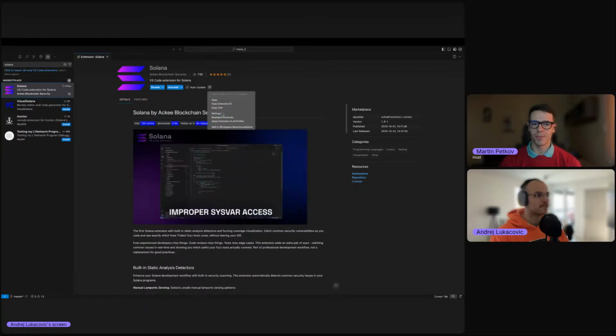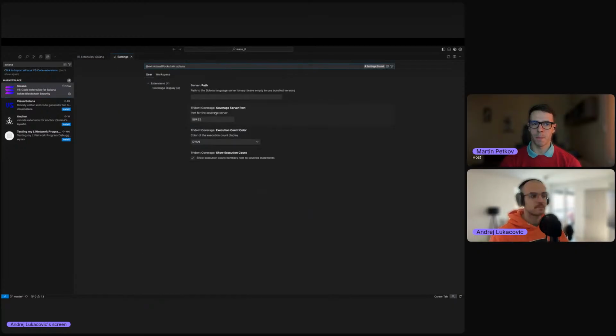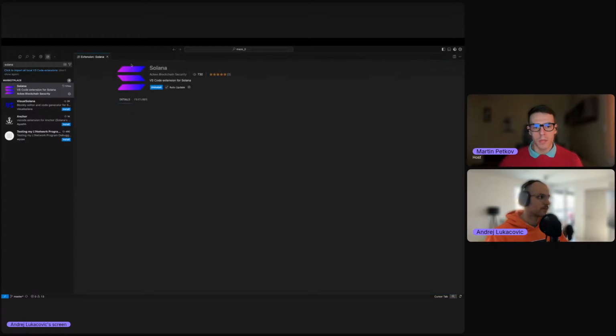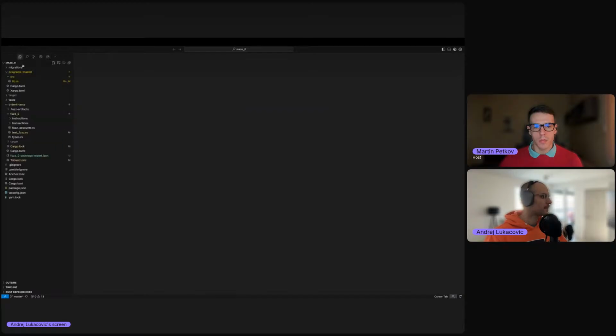We can open the settings. As I said, everything is minimalistic, so there are not a lot of settings that you can change for now. But what might be interesting is this coverage server port. Leave it as this default value, but you will see later in the Trident.toml, we will set the server port. It should be all right if you leave it as the default, but you may find it useful later if you fuzz multiple programs, etc. All right, so let me close it and let's go back to the protocol.